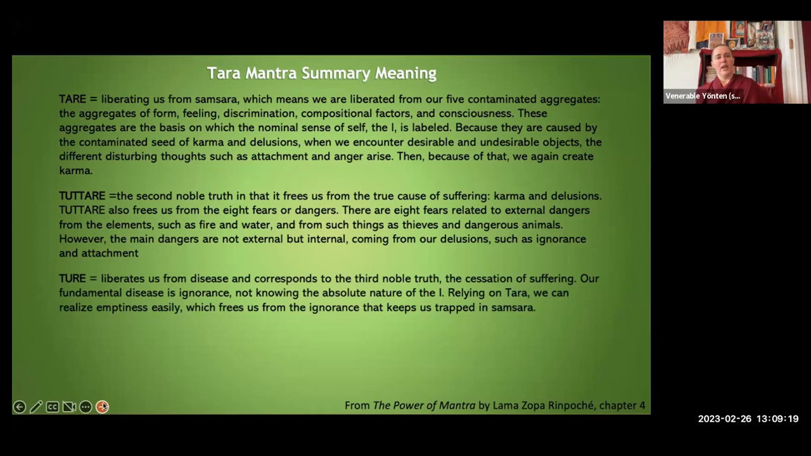Okay, so then Ture liberates us from disease and corresponds to the third noble truth, the cessation of suffering. Our fundamental disease is ignorance, not knowing the absolute nature of the I. Relying on Tara, we can realize emptiness easily, which frees us from ignorance that keeps us trapped in samsara. So Ture liberates us from disease.